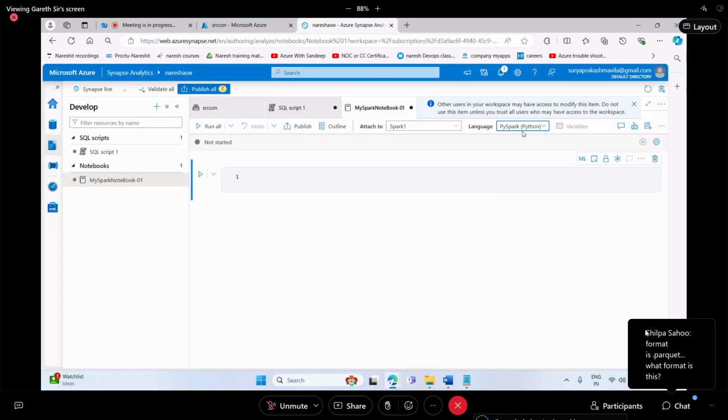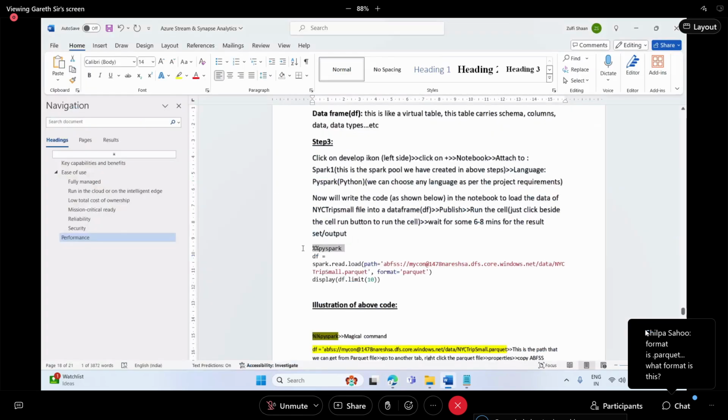Python is the default language, so if you mention it, it's fine, and if you don't mention it, it's also not a problem. Next, this variable, which is nothing but a virtual table, I'm saying spark.read.load. I'm saying load the data into this variable, using the load method. From where? From this path. From this path, load the data.